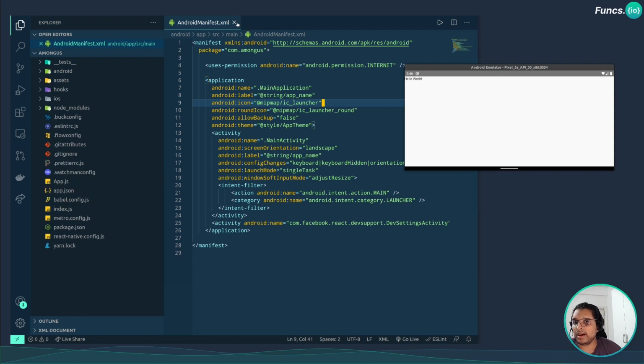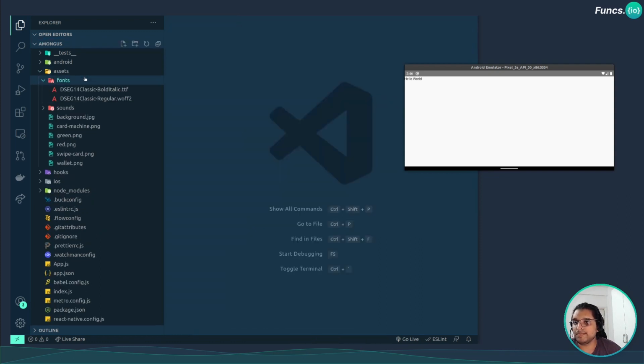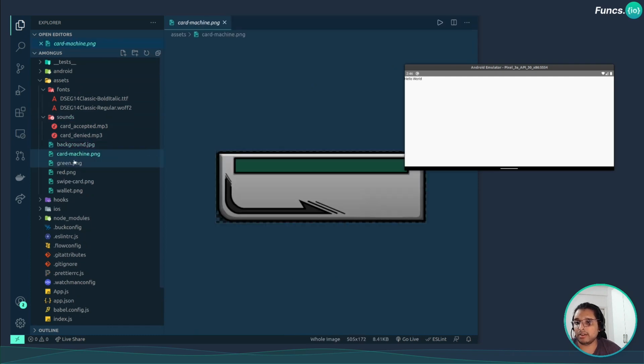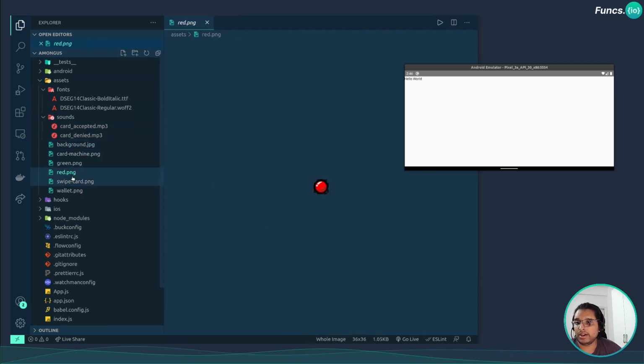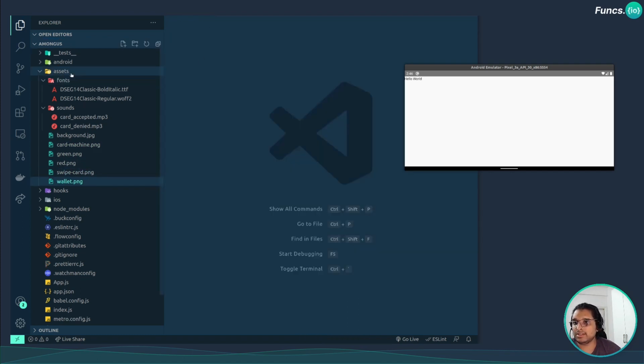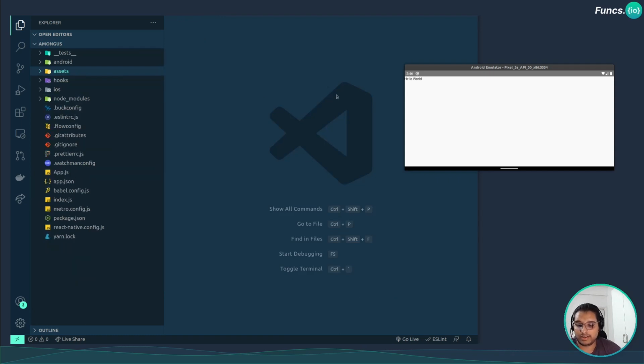Apart from that, I have a couple of assets like the font, the sound files, and some images for the background, card machine, light, swipe card, and wallet. This is pretty much the assets we will be using for this tutorial. So let's get started.